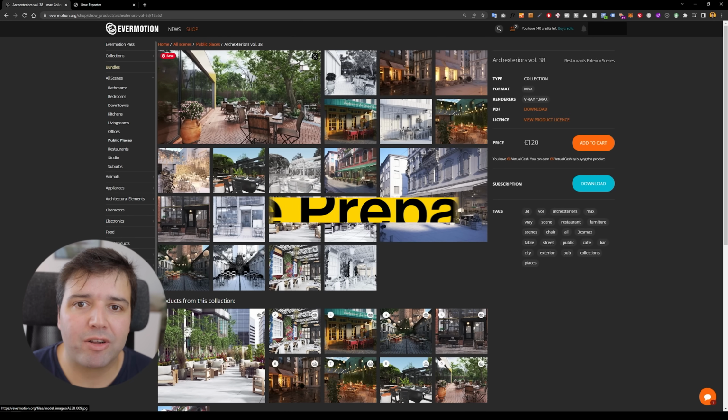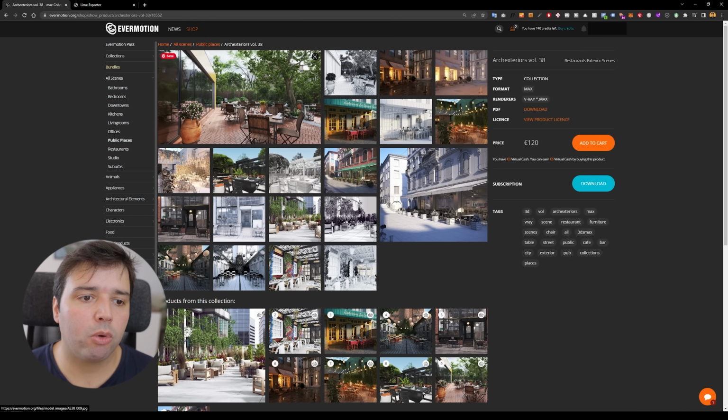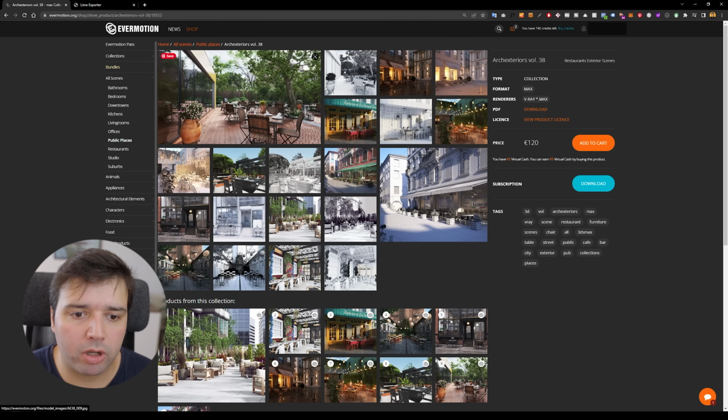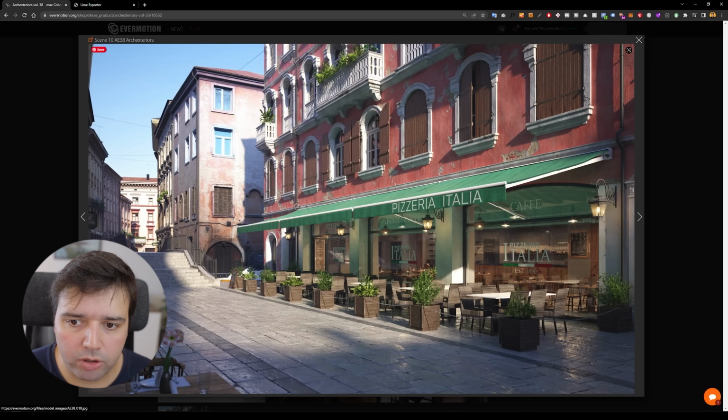Let's start with part 1, scene preparation. I got my scene from Evermotion, a website where you can download many 3D models, either completely interior scenes or exteriors, or vegetation assets, cars, all of that. I got mine from this bundle, Arch Exteriors Volume 38, and this is scene 10.